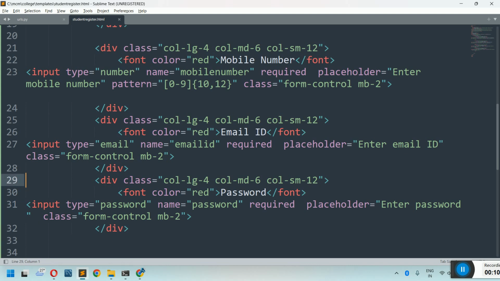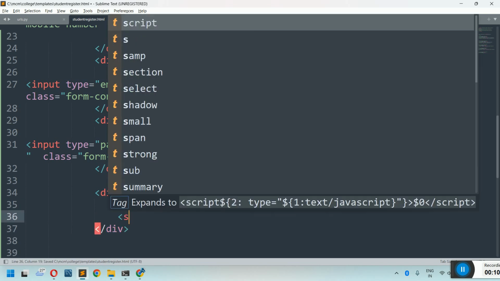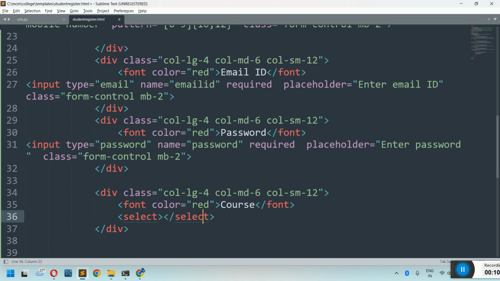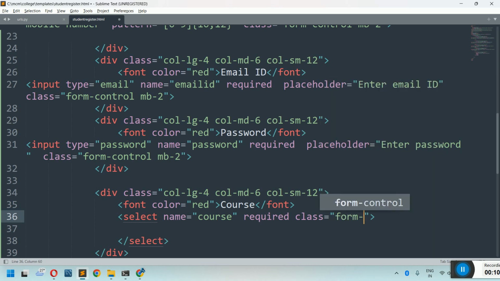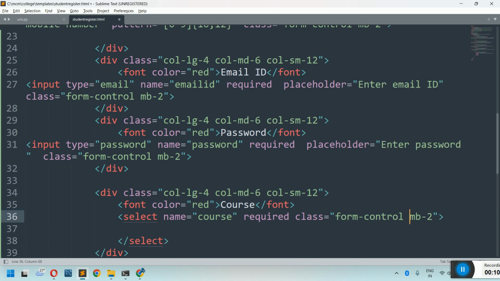Next, I need to take which course he is studying. So for that, again one more same copy paste, course. And in case of course, I will make use of the select tag. So use a select tag inside this, name is equal to course. It is a compulsory property, I'll keep it required. Class property is required in this case. That is form-control mb-2. And here instead of form-control, we make use of form-select.